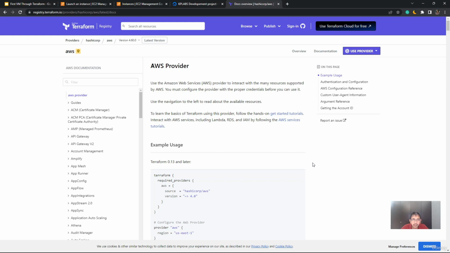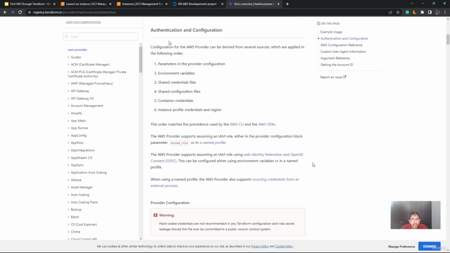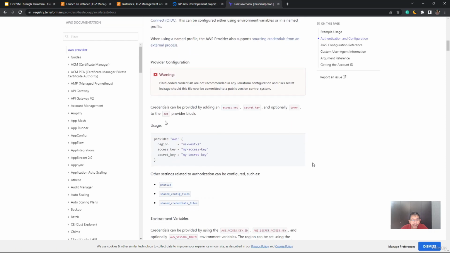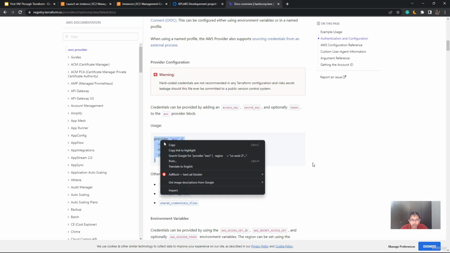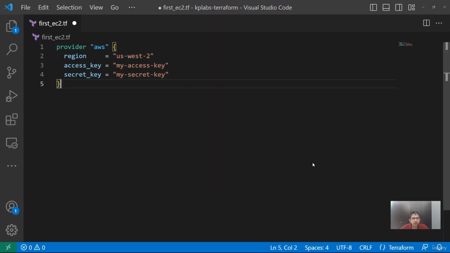So for the AWS provider here, let's go a bit down into the authentication. Here they have provided a basic usage on how you can define the authentication credentials in Terraform. So I'll copy this, and within the Terraform code, I'll go ahead and paste it here. Now, you'll see we have defined a provider of AWS. This is simple to understand. Depending upon the provider that you use, this specific name would change. It can be provider of GitHub, provider of Azure, etc.